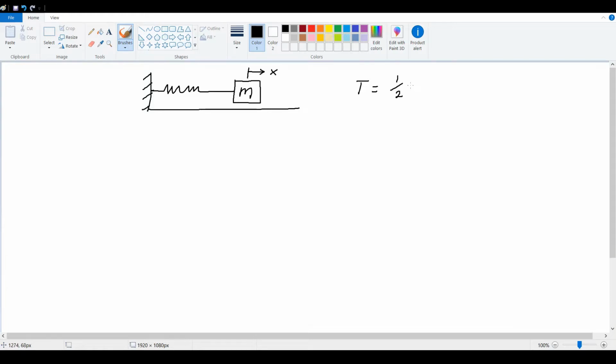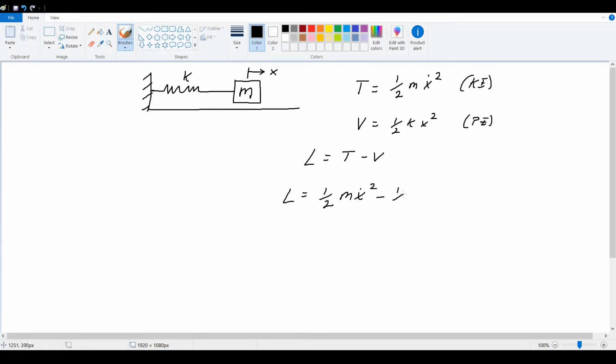1/2 m x dot squared. This is the kinetic energy. And V is 1/2, oh, forgot to write k, k x squared, which is the potential energy. And now the Lagrangian is T minus V. So in this case, our Lagrangian is 1/2 m x dot squared minus 1/2 k x squared.